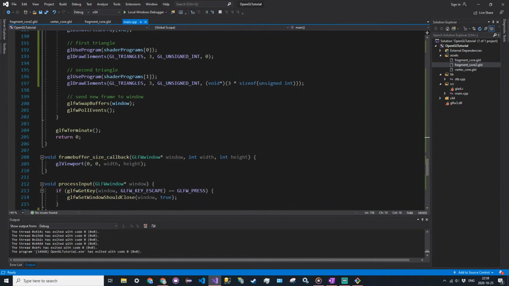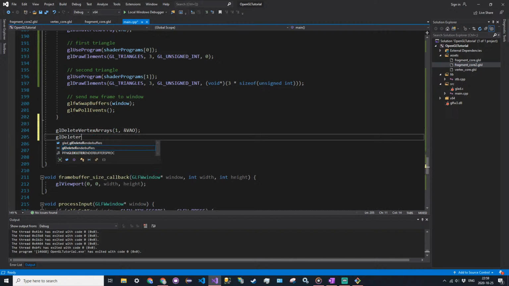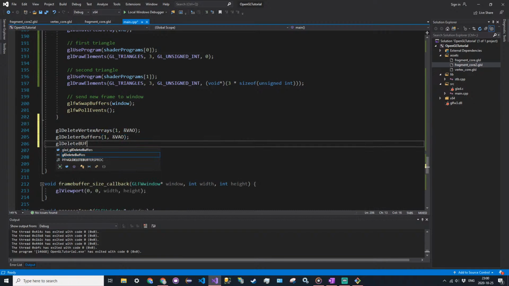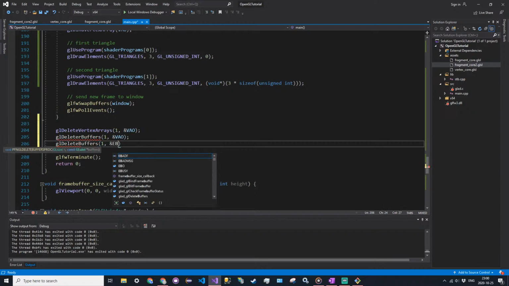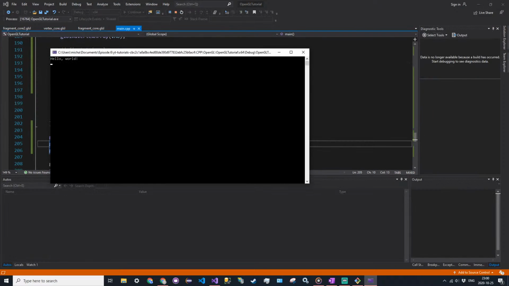Oh, one thing I forgot. And then I'll say one more thing after this. We just forgot to delete the buffer arrays, the vertex arrays, once the loop is over. So GL delete vertex arrays 1 and then a reference to VAO. GL delete buffers 1 and then a reference to VAO. And then GL delete buffers 1 and then a reference to EBO. It just cleans out the memory once we're done.